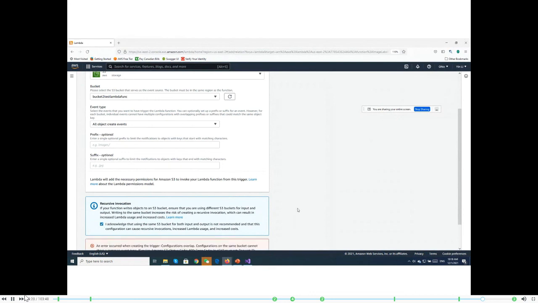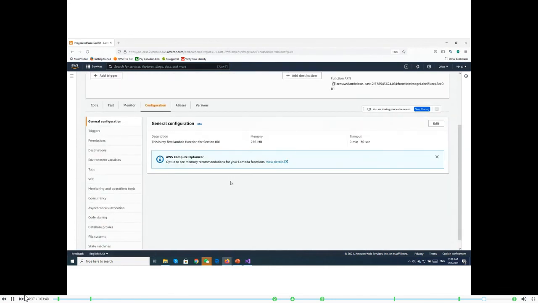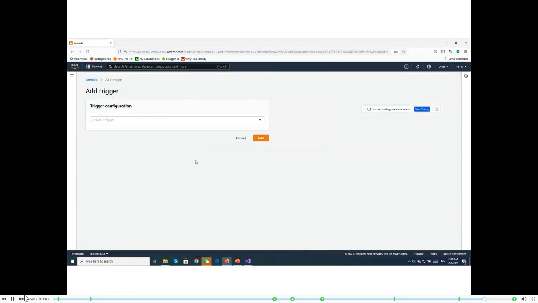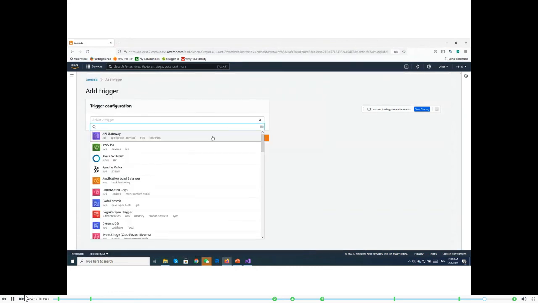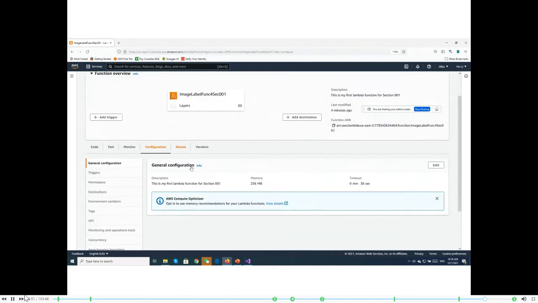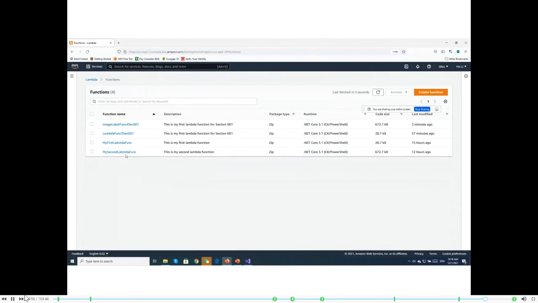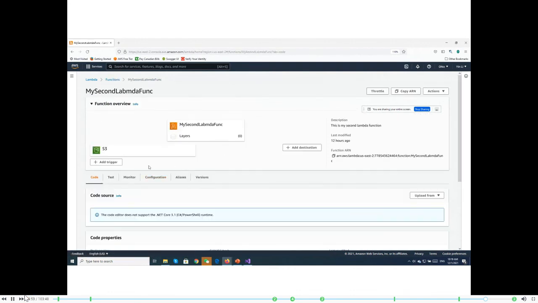Okay, so we get an error. Here is an error occurring creating the trigger: configuration overlap, configurations on the same bucket cannot share common event type. Oh, really? Let me see. Try one more time. Maybe I'll use the other function, because I already used this one. Let me use that one.